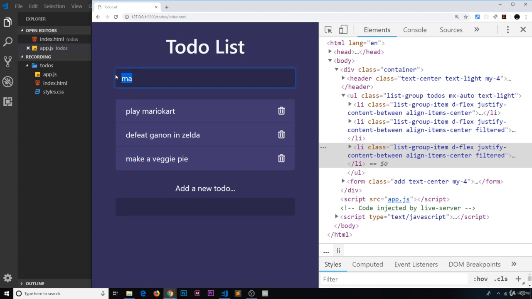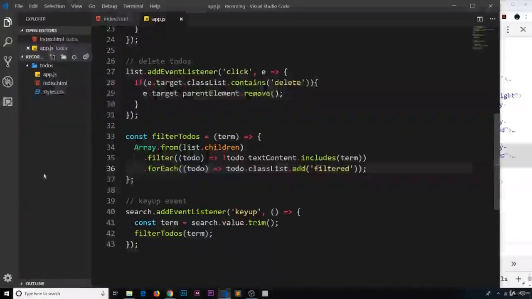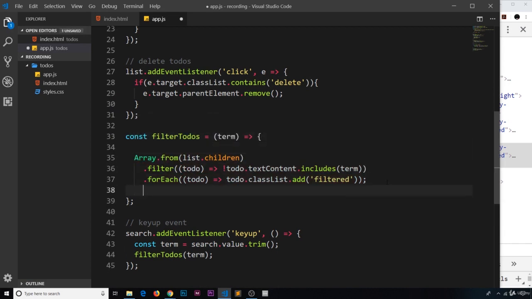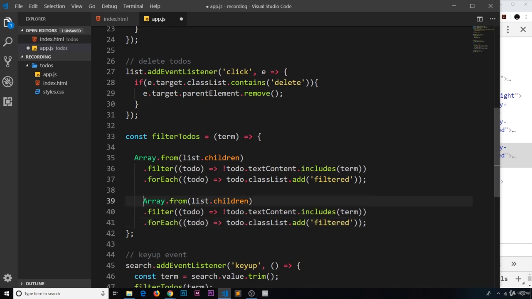So we need a way to do the opposite of what we've just done, to remove classes when we get a match. So what I'm going to do is copy all of this. Let me make a little more space so it's more readable. Then paste it in. So we're still getting an array from list.children, and we're still going to filter through each one. This time, I want a new filtered array which contains all of the elements that do match, because when they do match, I want to remove that filtered class. So I want the opposite of this, so I can just remove that. And now we get a filtered array of to-dos which do contain that term.